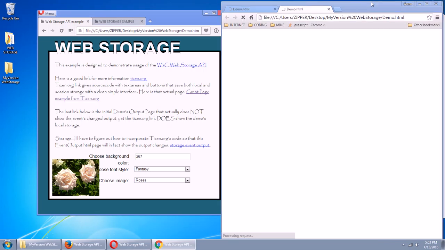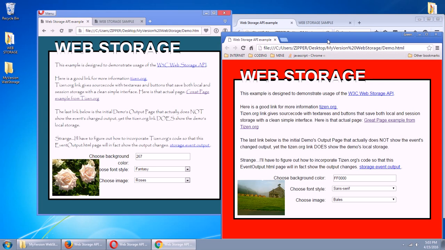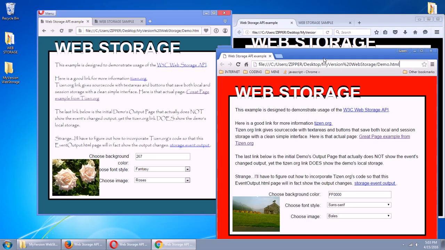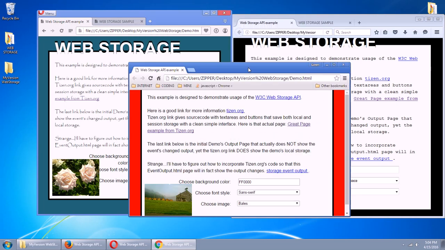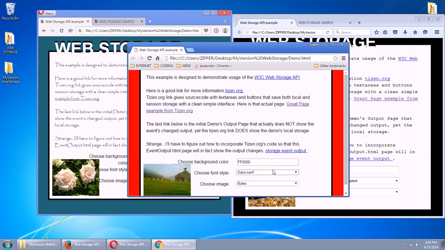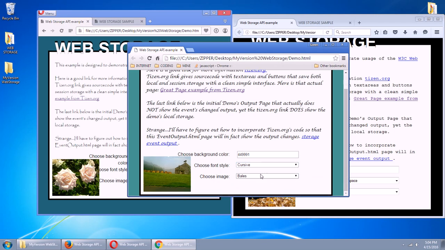Here we are. Because I cleared, this is taking me to my original page. Change my background color to 44999-1 and cursive and bridge.